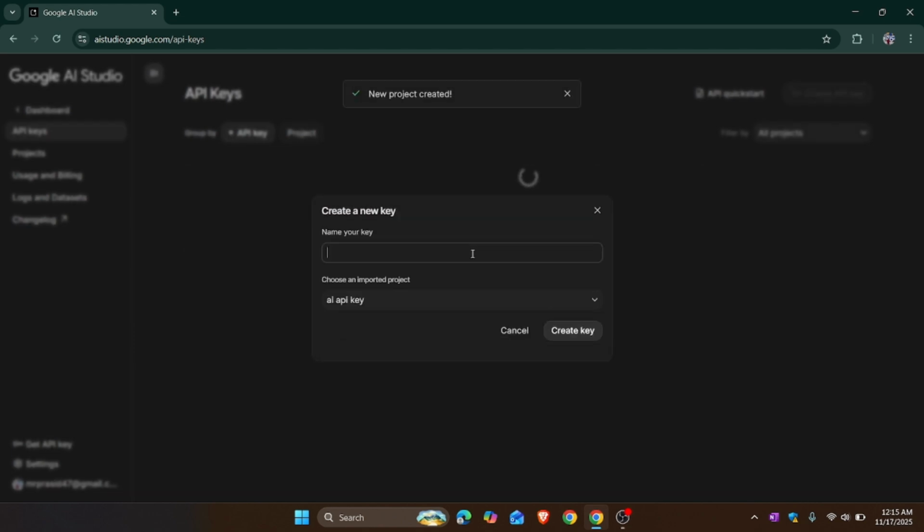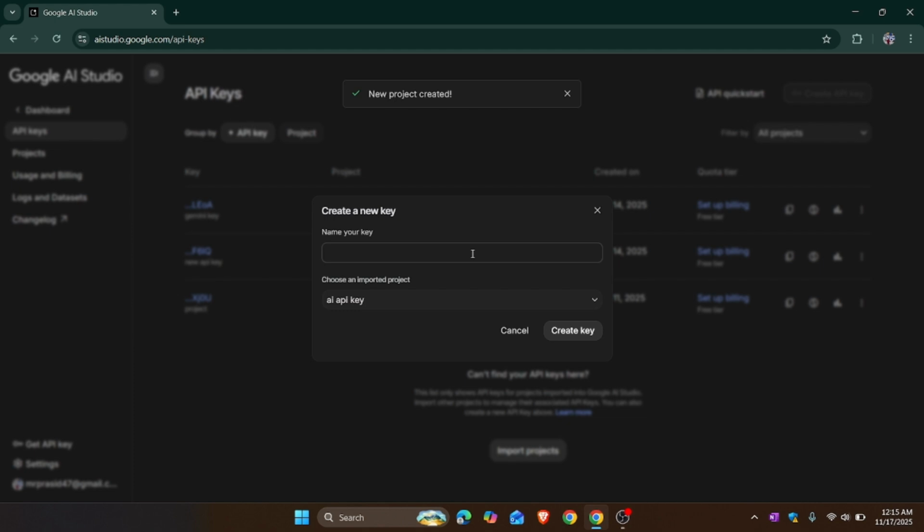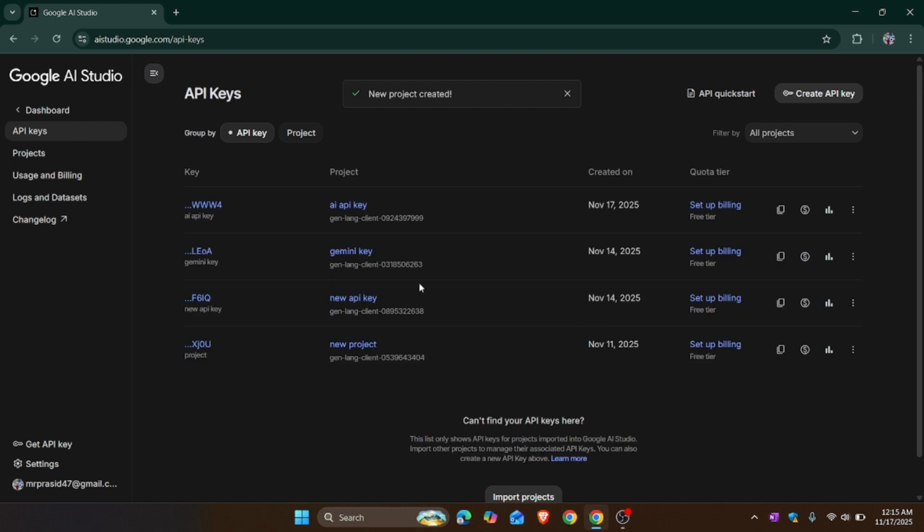So now we have to name the API key. Again, we can put the same name, or whatever you want. AI API key. So just click on Create. Again, wait for a few seconds. And here we go. You can see the AI API key, our new API key, which we just created.